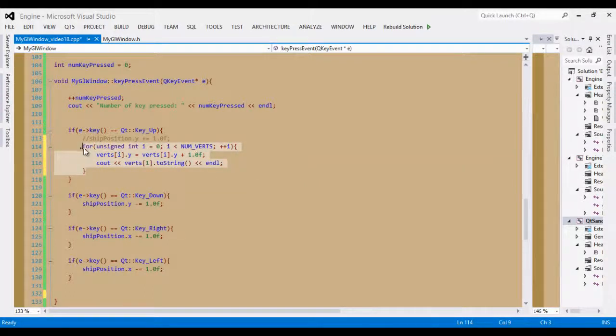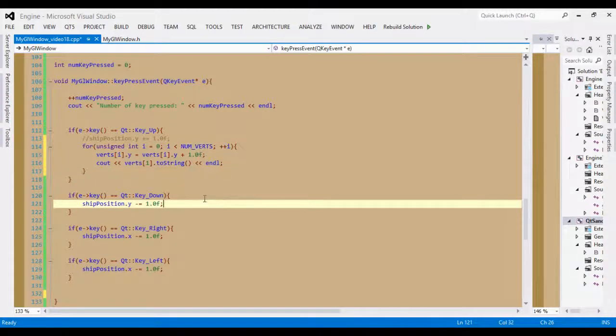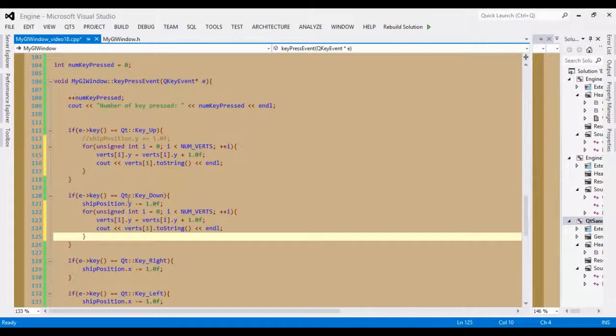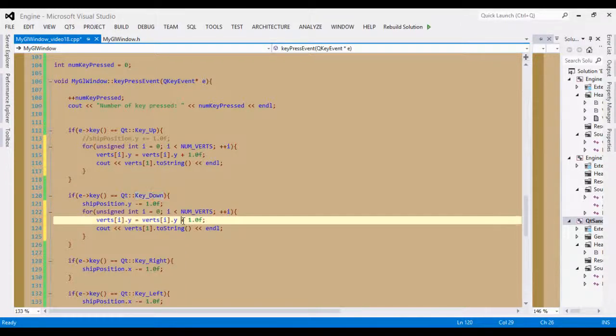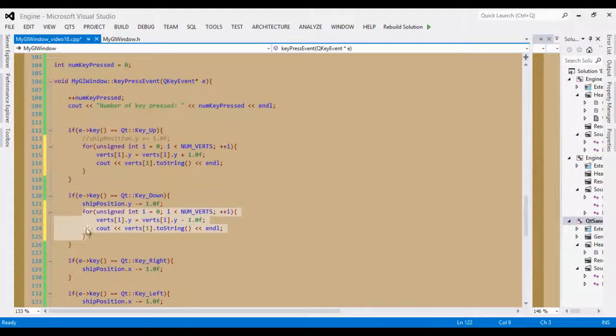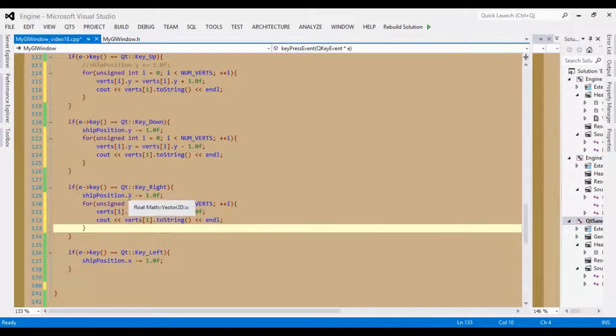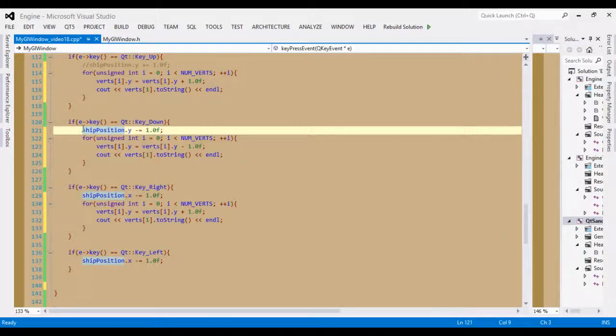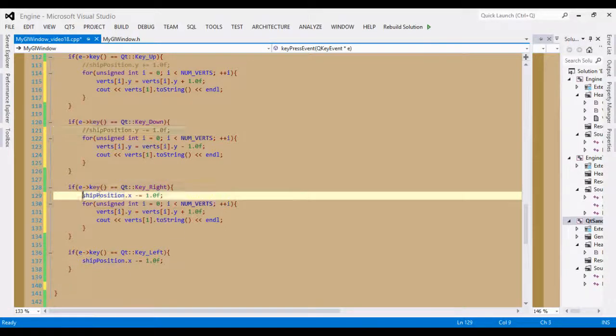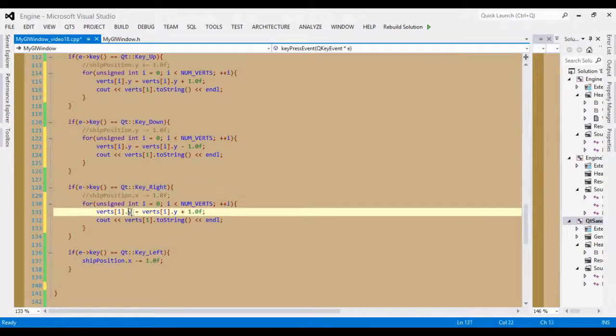And we're going to copy this for statement, go down to the next if statement, paste. Now for key down, we're going to do -1. So we're going to minus, go to our next if statement, paste. Now this is X. Make sure you comment out the shift position. So comment that out and X. So we're not going to go vert Y, but we're going to go vert X.